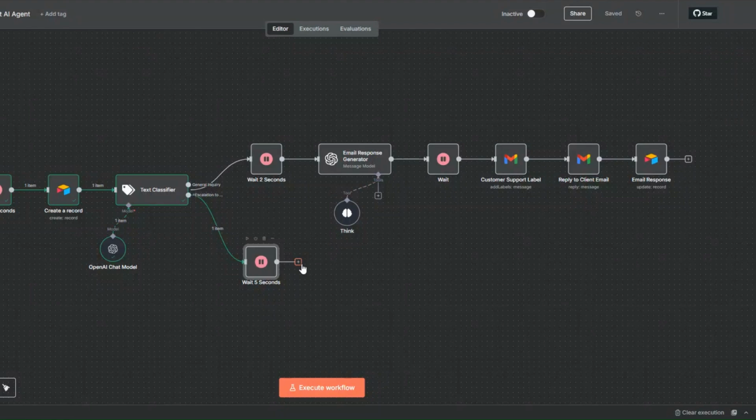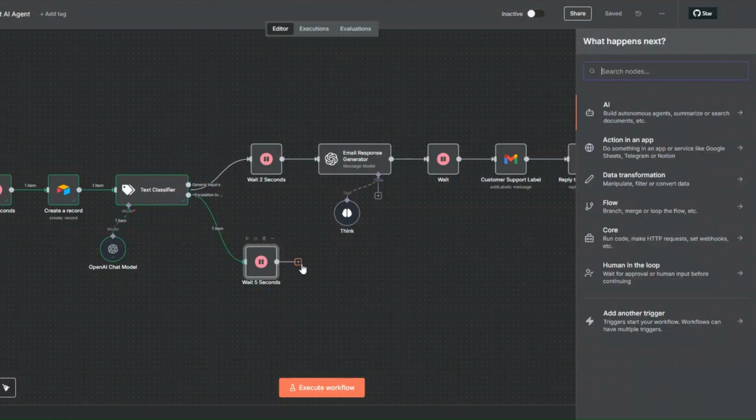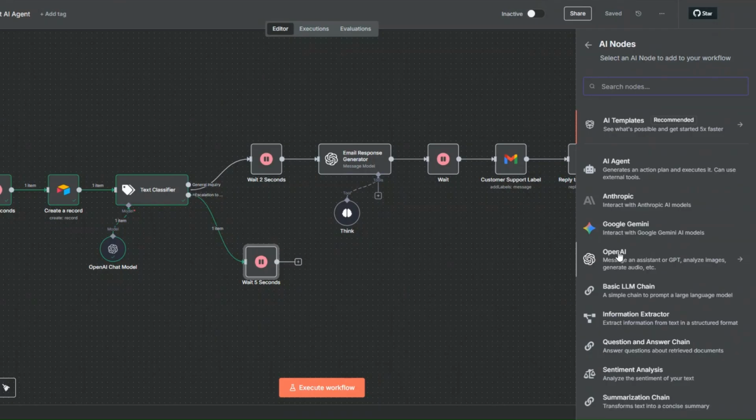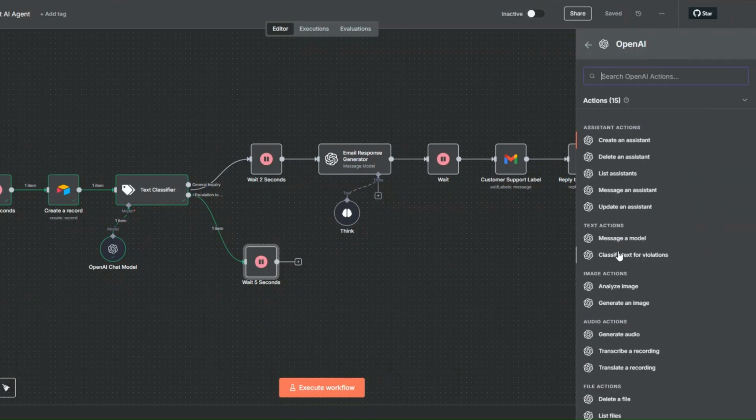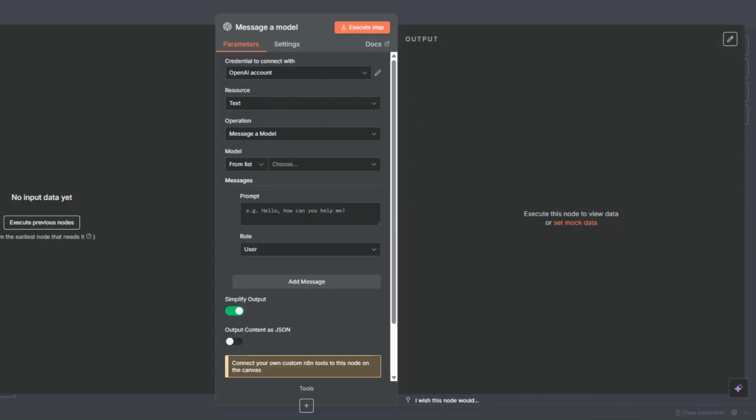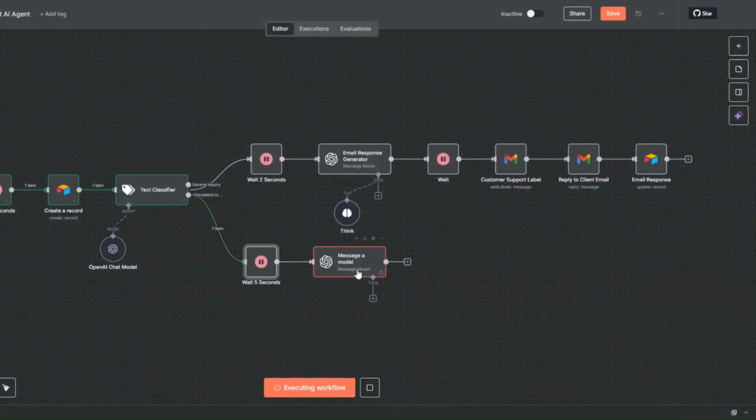And then here we're going to generate a response to our client, telling them that our live support team will be in touch with them soon. We're going to use OpenAI to generate the email response. So here I'll click on message model. Here I'll click on back to canvas, and we can execute this node over here.